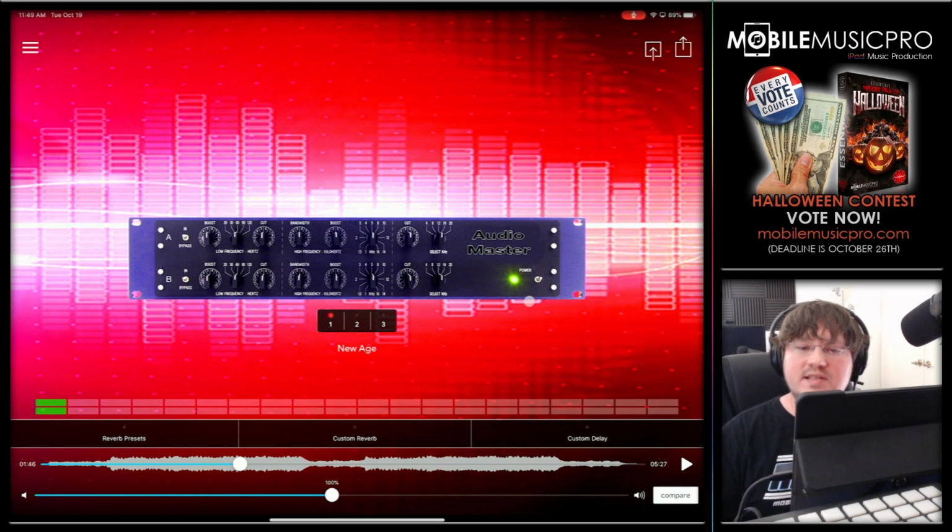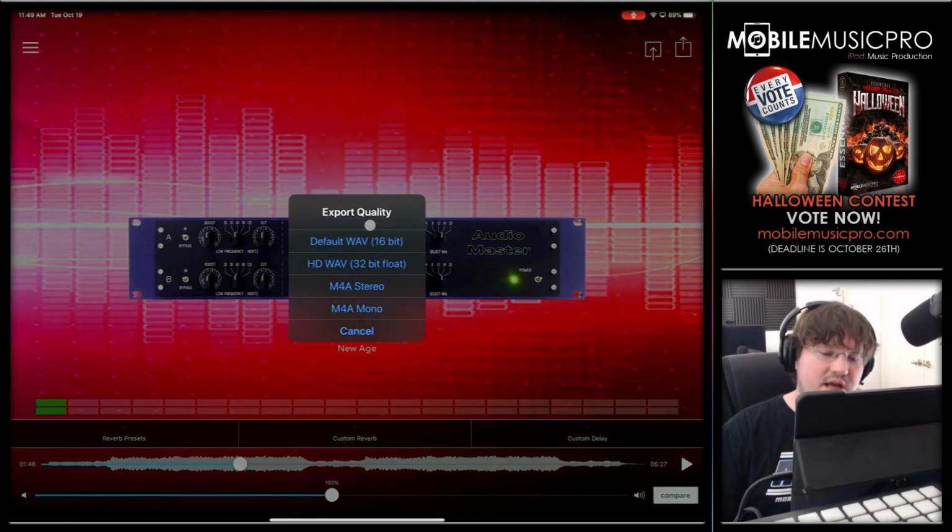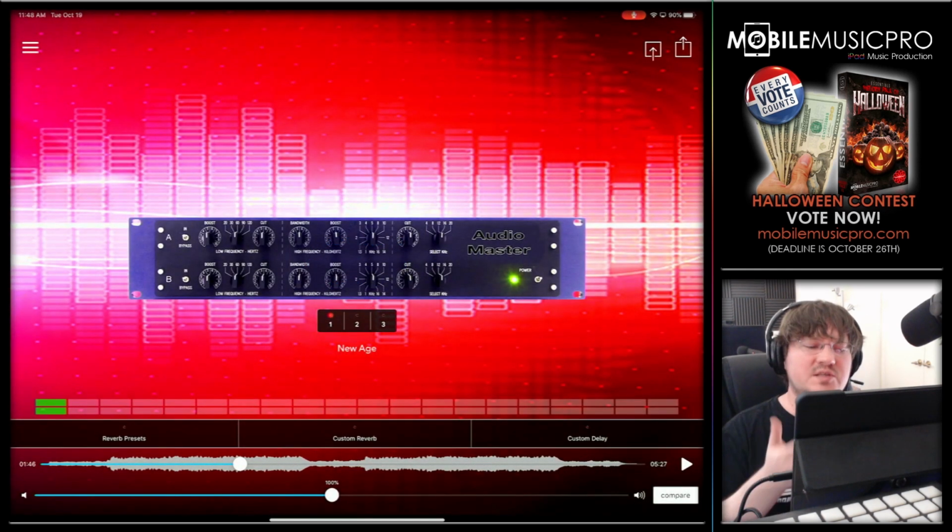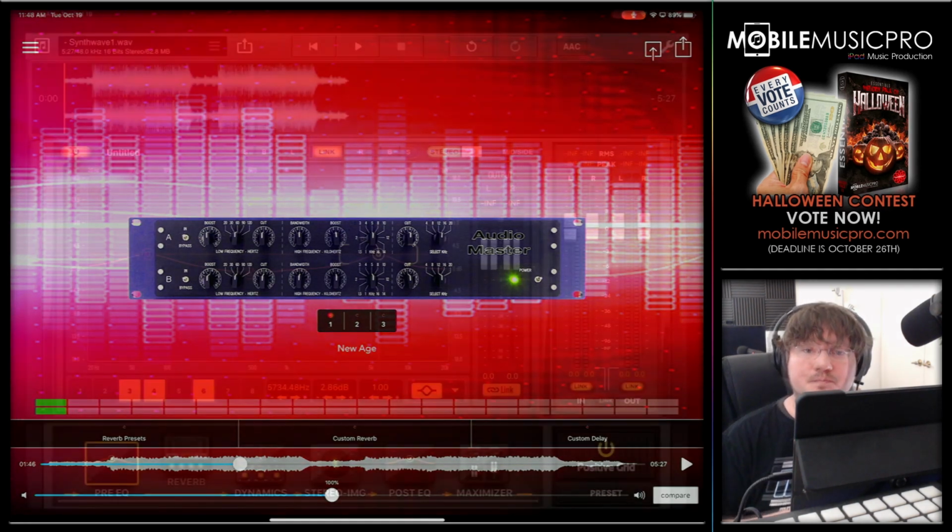And here you have all your standard settings: default wave, HD wave, M4A, mono, or stereo. I found that this app is mostly really good for podcast audio more than it is for mastering full mixes. Like we said before, none of the apps here are cheap, but they are going to have their own sonic character. So you really are going to have to experiment to see which one works best for you.